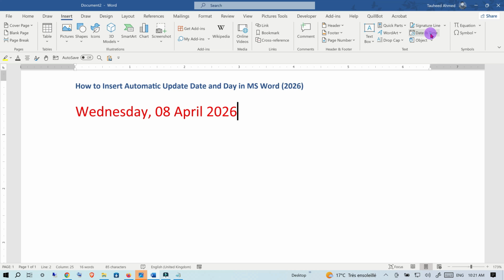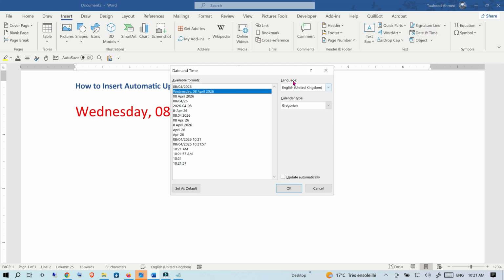You need to click on that, and here you need to select the language to English (United Kingdom). You can change even to English (United States), but in my case I'll select English (United Kingdom). So you need to select the Gregorian calendar type, and then you need to select the format of your preferred choice. I'm happy with that, Wednesday 8 April 2026.